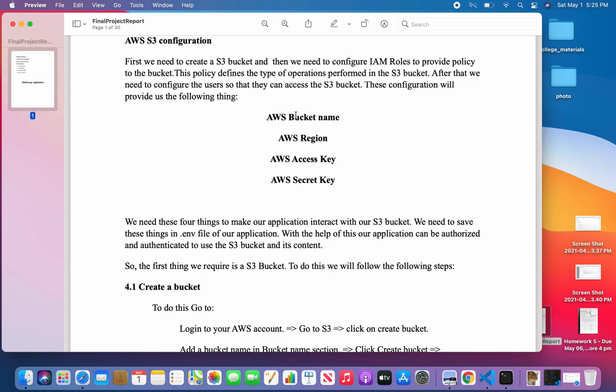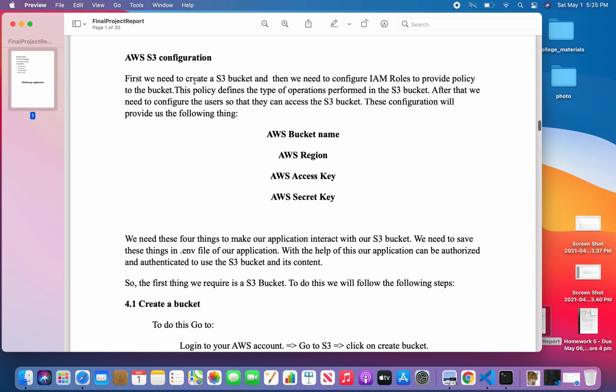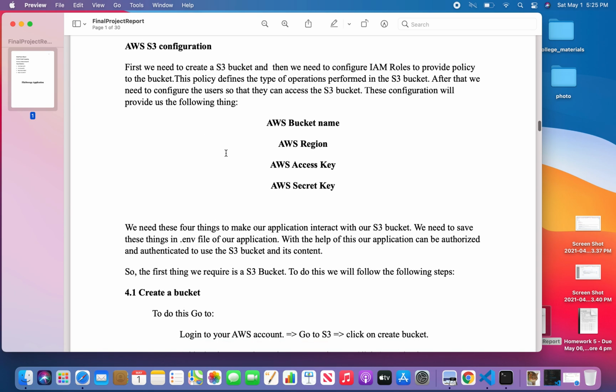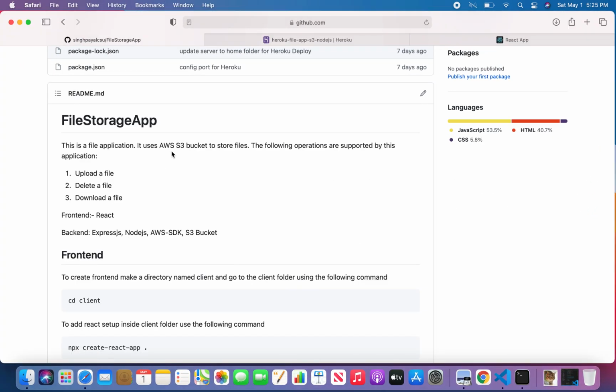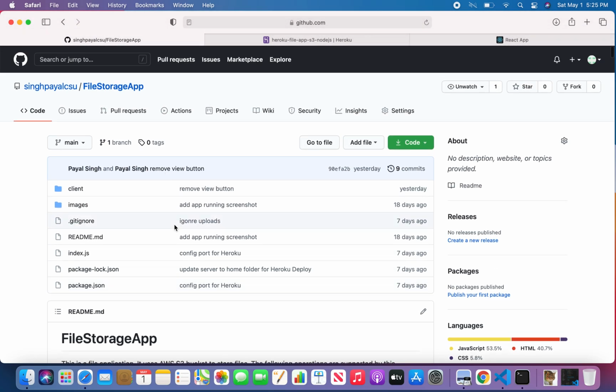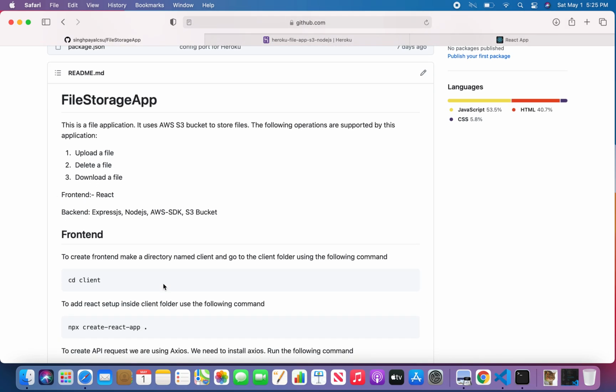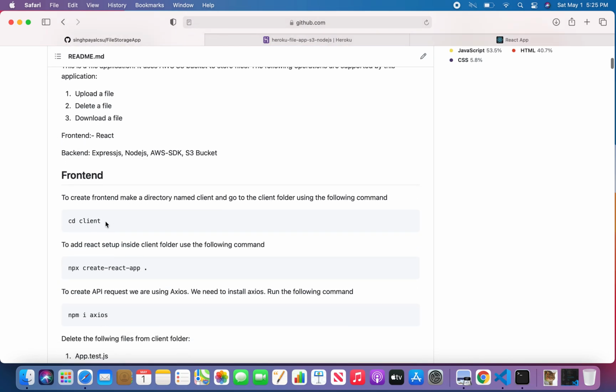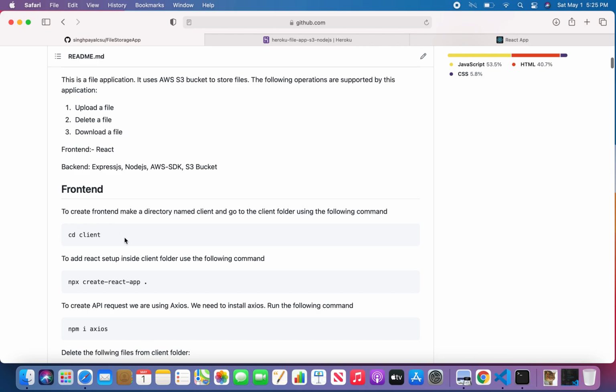So first let's go to the S3 configuration part. For that, let me show you. This is the GitHub part of this project, and here I've explained each and every detail, and everything that a person needs to perform to create this project.